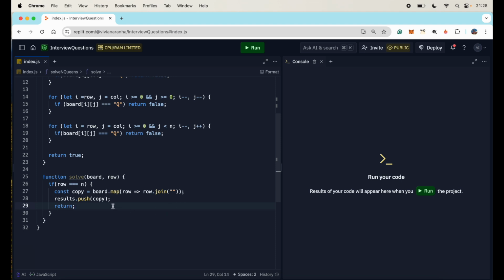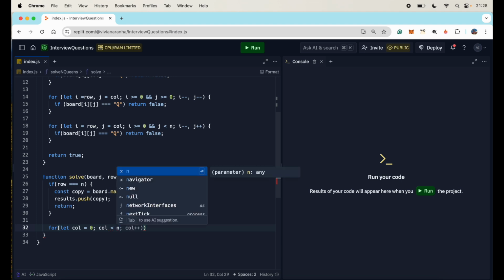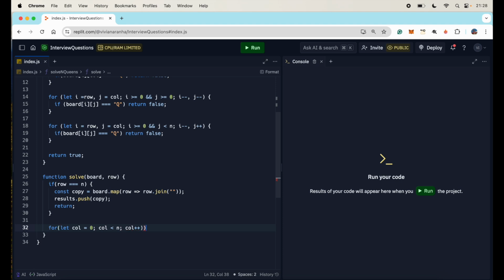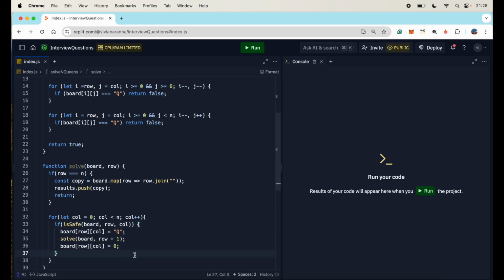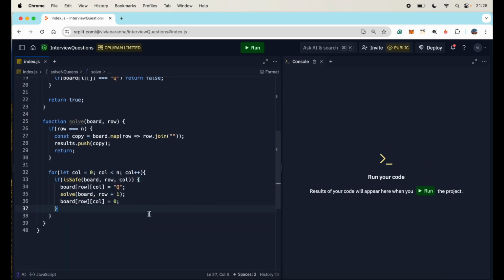Next, let's write a for loop to solve this. So let's go through the entire thing. I'm going to say let column equal to 0, column is less than n, and column plus plus. Going through this loop, I'm going to check first if isSafe(board, row, column), then board[row][column] equals Q, solve(board, row + 1), and then board[row][column] equals 0. Perfect. So that will be our backtracking.